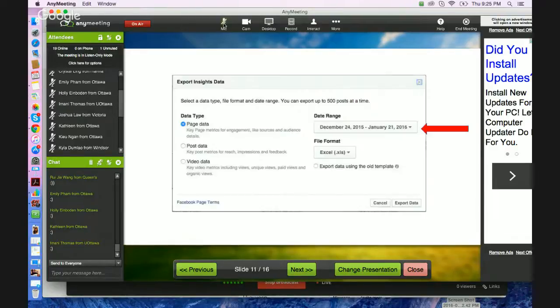All right, actually, I'll just go back to that. So once you get to that page, everyone, and see that data, it is a little bit overwhelming.